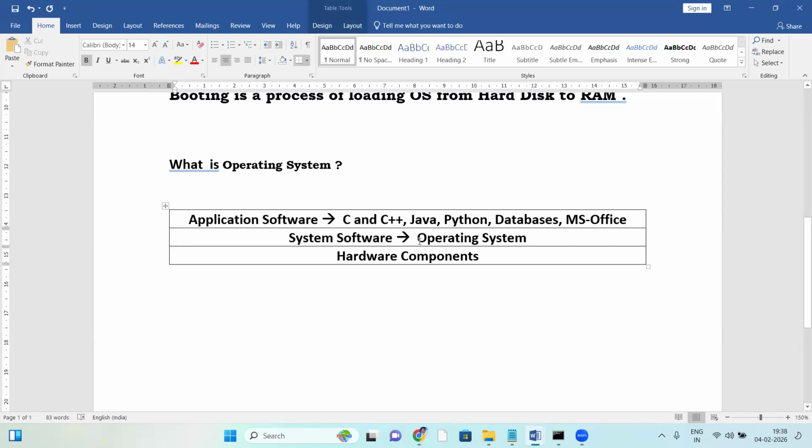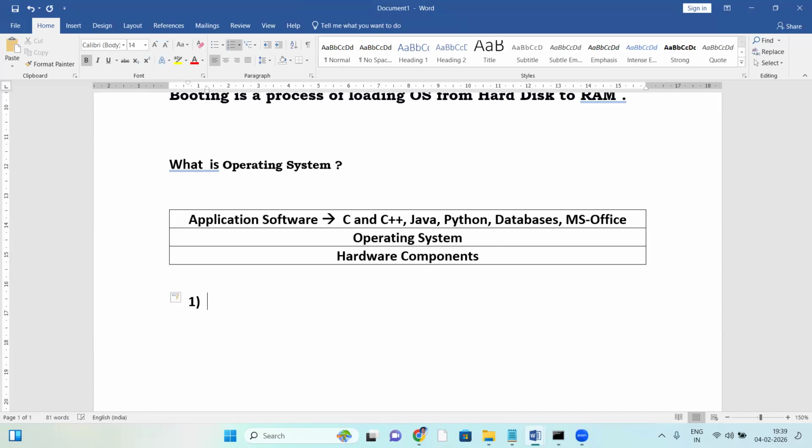Now, let us talk about OS. See, on top of OS, all programs are running, right? That means OS is giving a platform. OS is acting like a platform. On top of OS, all are running. So what is OS here? It's a platform.